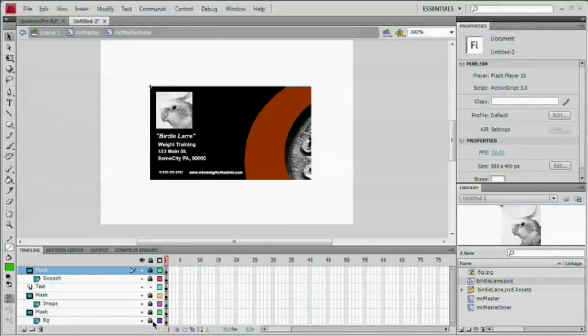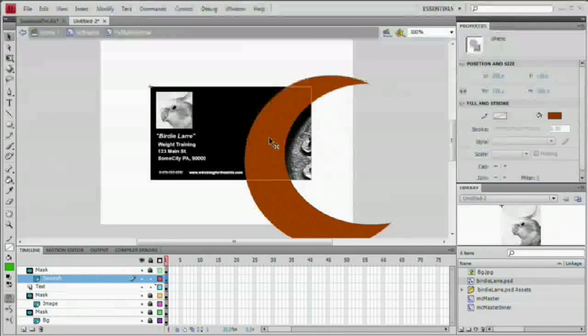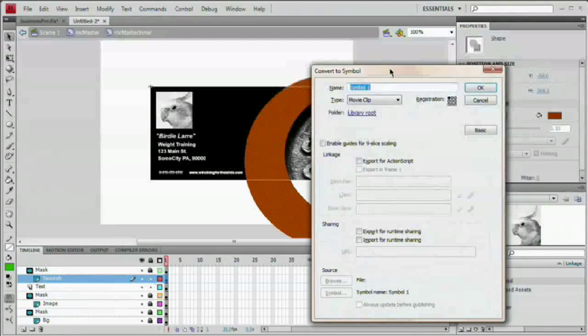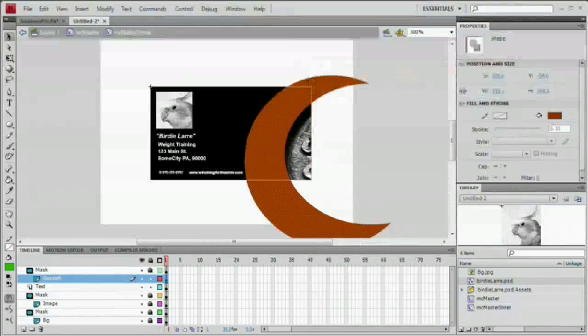Doing that is really pretty easy. Basically, we're going to set this mask to outline mode. Just hit that little square. Unlock the swoosh layer. You can see this is our swoosh. And we're going to convert this to a symbol. So that'd be F8. And we're going to name this MC Animate Color. There we go.